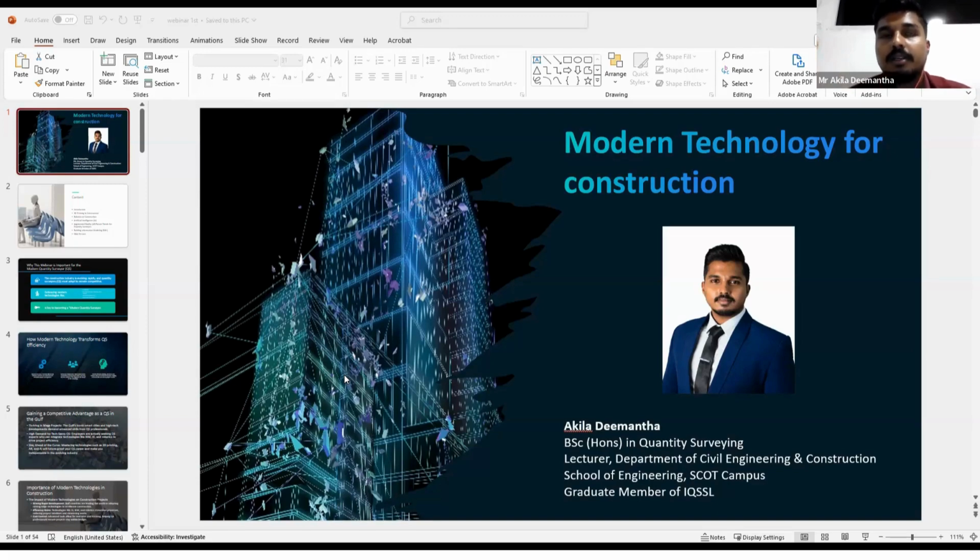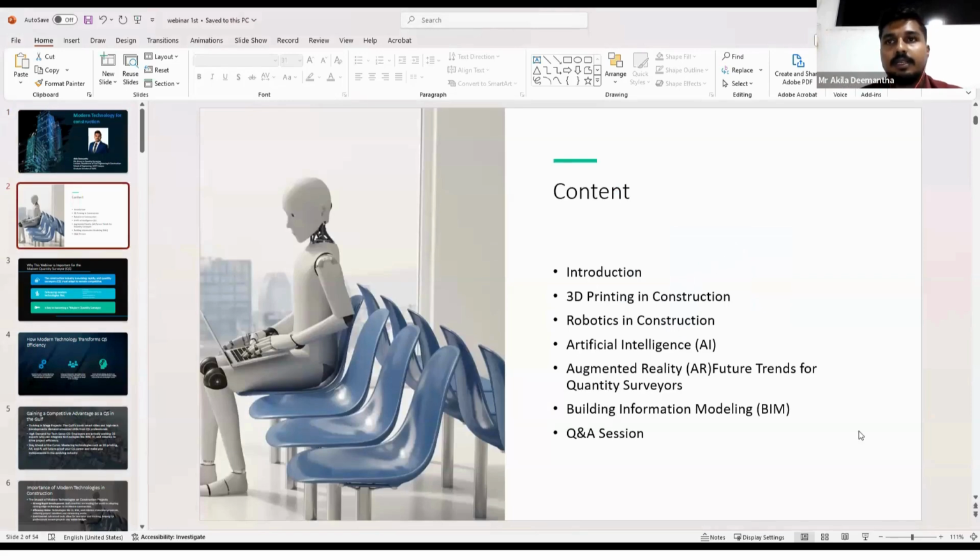Islam, Saudi Arabia, Oman, Qatar, Dubai, lots of countries, so we have to face this and we have to be aware of the technology. So in this lecture I want to discuss different types of technology in construction that we are using day by day. Today's content: firstly, the introduction. Then there are 5 modern technologies I chose to describe with you. First one is 3D printing in construction.